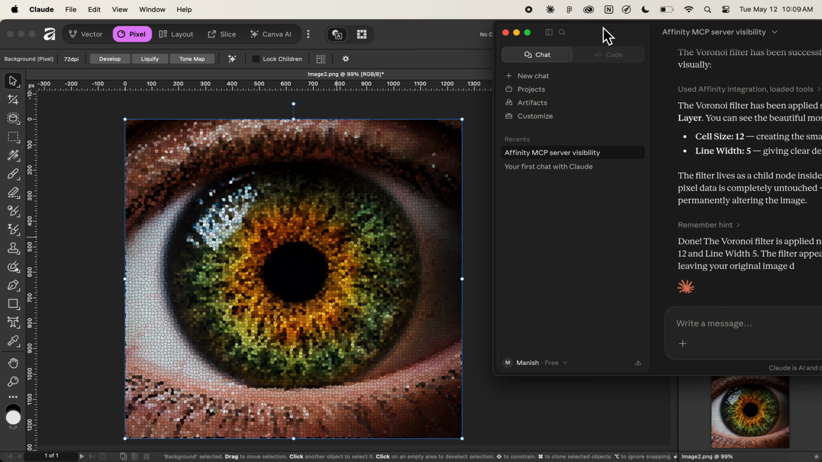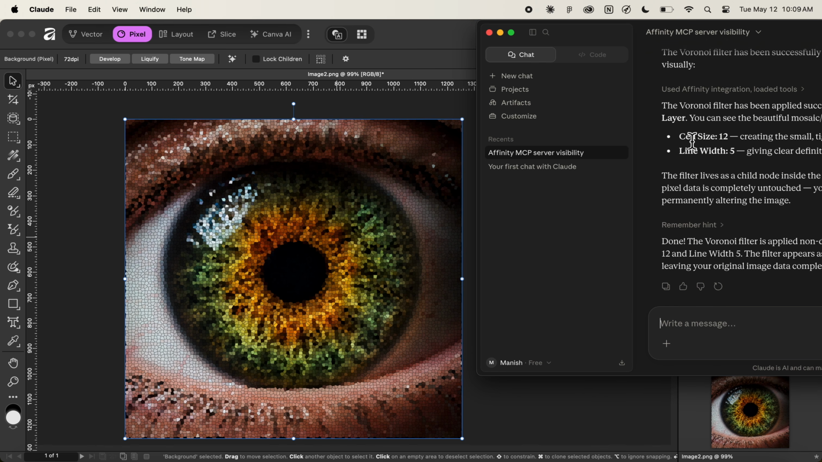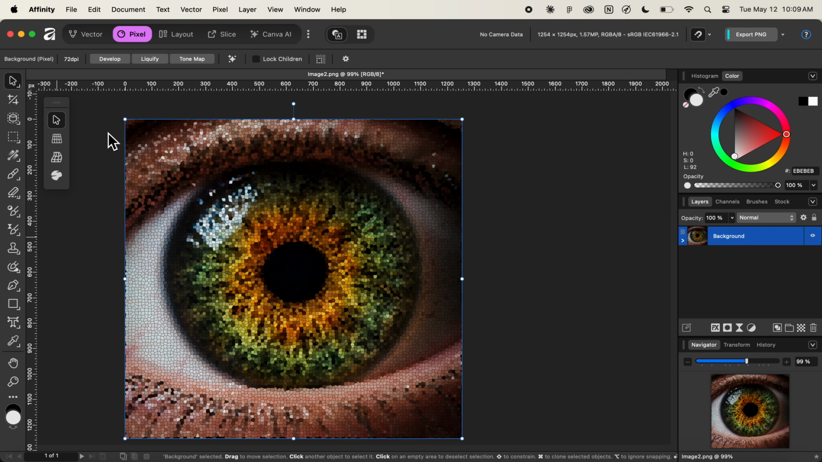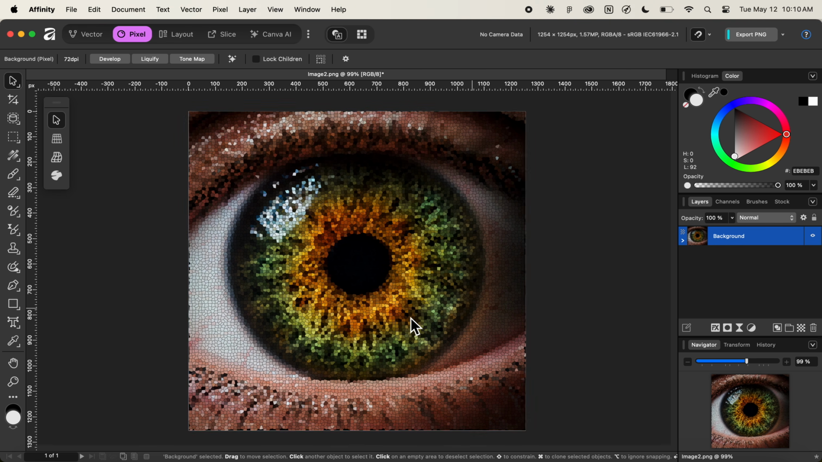Now you can see inside the Claude desktop app that it is also applying the cell size 12 as well as the line width 5 that we have stated. And now Claude has provided us with the status that the Voronoi filter has been successfully applied to our image non-destructively. Now I'll go ahead and first hide the Claude desktop app. After hiding it, you can see that inside the image, the Voronoi filter effect has been successfully applied. Now let us check the different settings as well as conditions that we provided in the prompt to ensure whether Claude has done exactly what we wanted it to do.